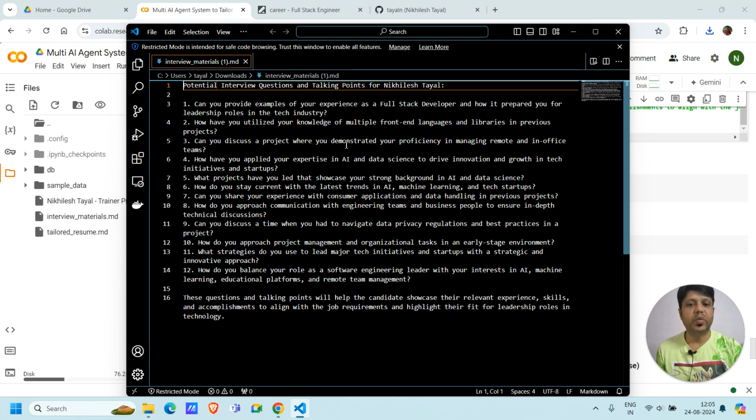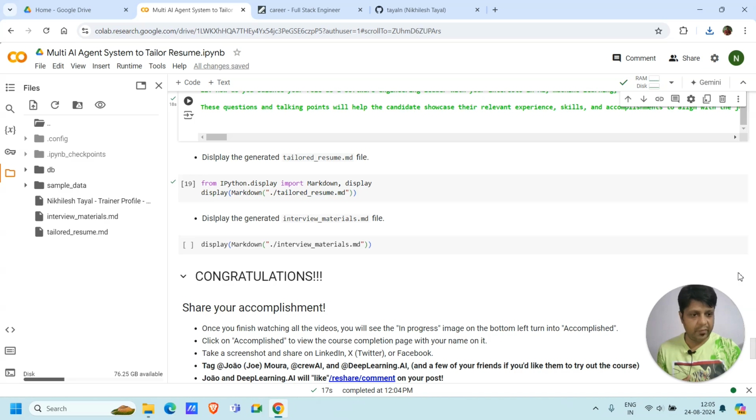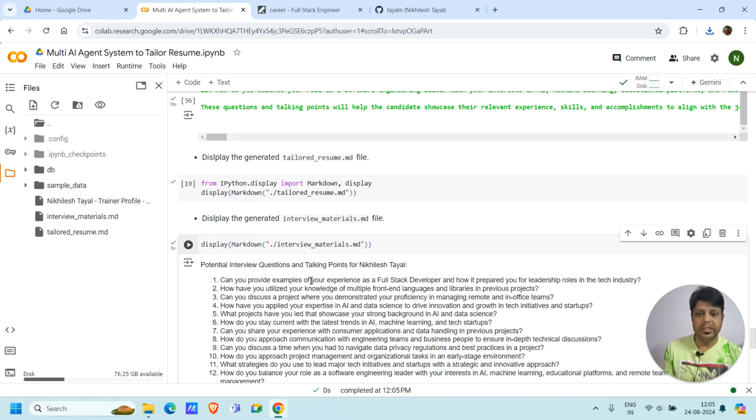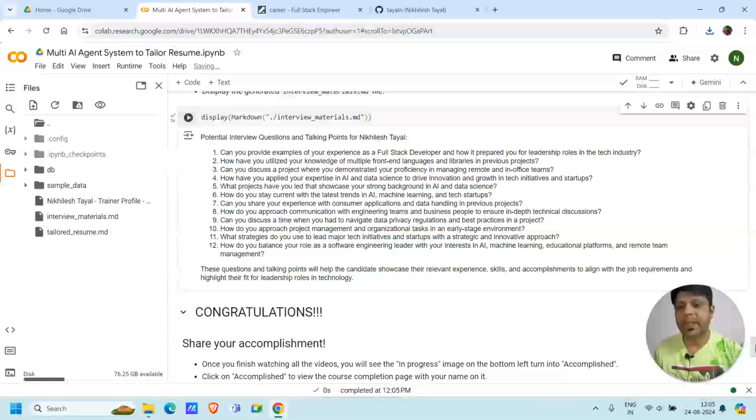Can you discuss a project where you demonstrated your proficiency in managing remote and in-office teams? What projects have you led that showcase your strong background in AI and data science? So basically, this is what we have got. If you want to see these things, you can see them in the markdown option here as well. These are the probable questions which the AI agent has come up with.